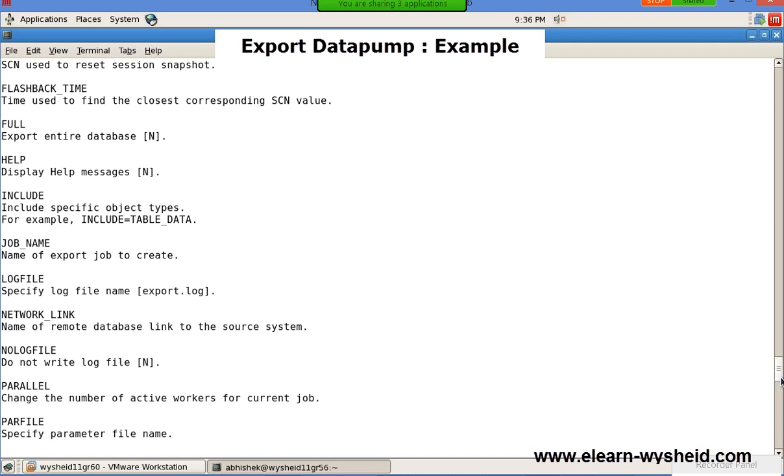The next one is one of the important parameters, that's parallel. I was telling you that the export data pump or the import data pump, you can generally call them data pump jobs, can be run in parallel. When I specify parallel equal to 5, it is going to create 5 worker processes, or 5 slave processes, and the work will be divided across these 5 worker processes. That way you are dividing the entire job into different units, and it will help you get it completed faster.